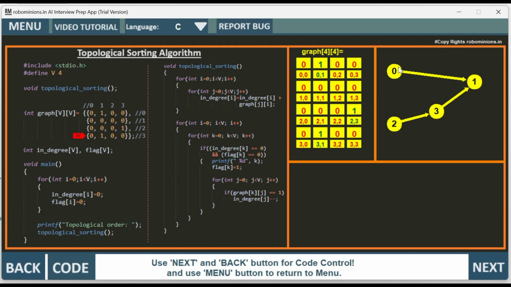So we need to find the topological order, according to which we have to go from different nodes to reach 1. So what is the order we have to take?